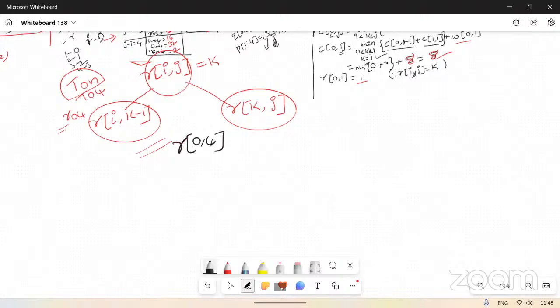R of 0, 4. Again one left to one right. What is R of 0, 4 from the table here? That is k. Actually, here it is 2.